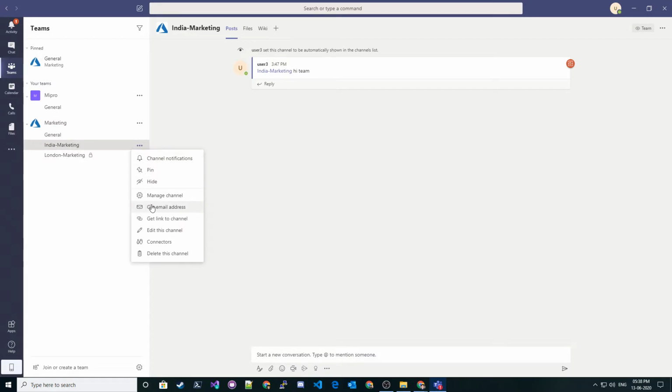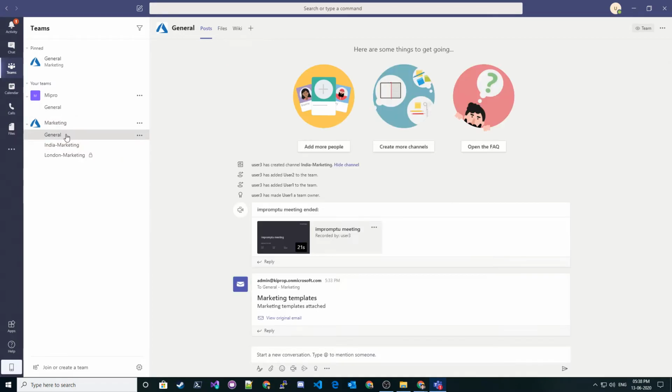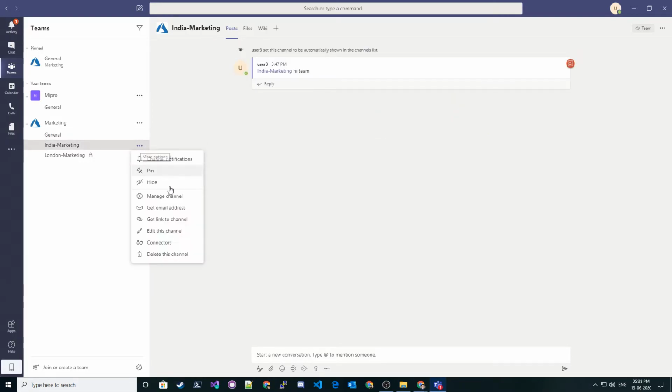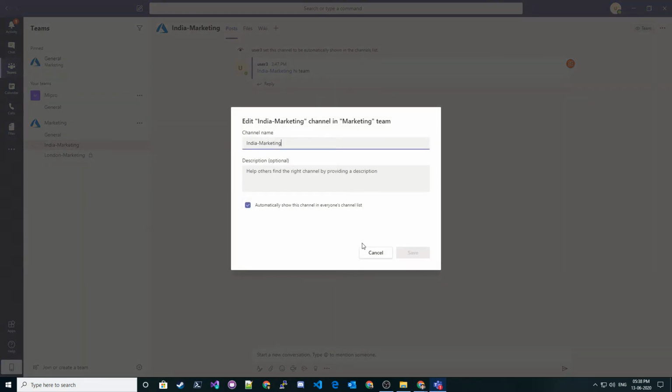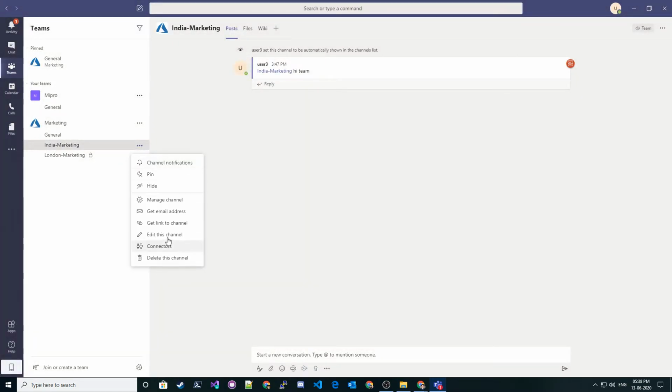Okay, so this was all about the general channel. General channel has some different settings in comparison to any channel that you create. Okay, so you can see channel notification, you can pin this channel, you can hide this as well. Okay, this will be hidden from the users, or you can show this channel. Again you have the same options to manage the channel, get email address of the channel, link to the channel, you can edit the channel, you can delete this channel, and then you have the connector option.